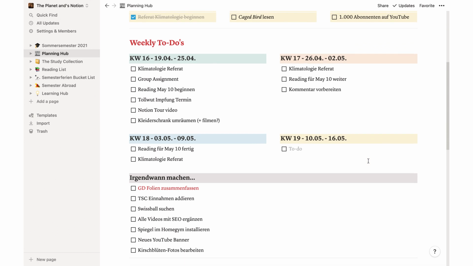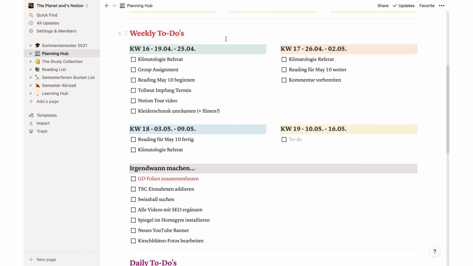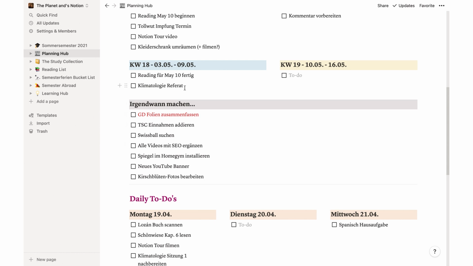Moving on to my weekly to-dos. Here I keep the next 2, 3, or in this case 4 weeks, and I just note the to-dos that have to be done within that week. Then I have another column that says due at some point in the future. Those are the tasks that aren't really urgent but that need to be done sometime.